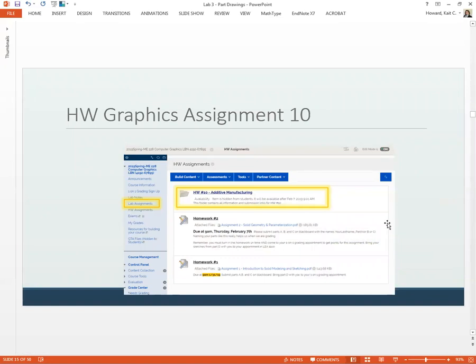Next task, homework 10. So we are assigning homework 10 today. It's kind of weird, I know. We'll talk about this again in class next week because there is some nuance to homework 10, but it is available. You can look through it.